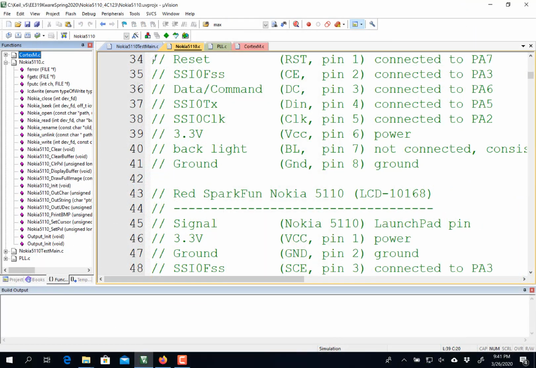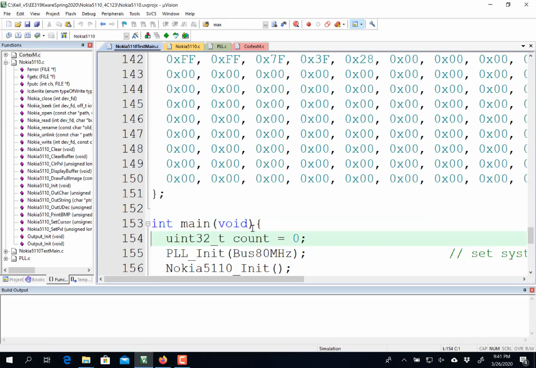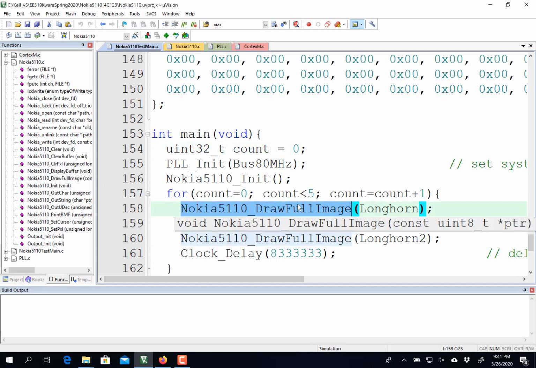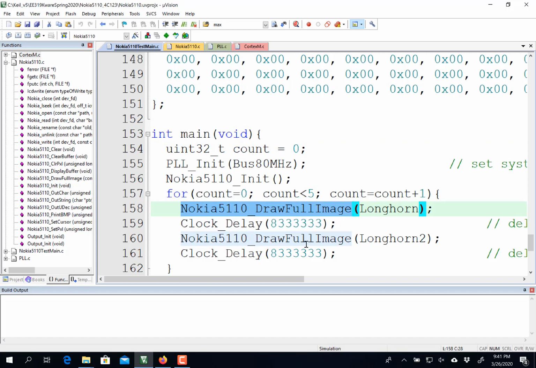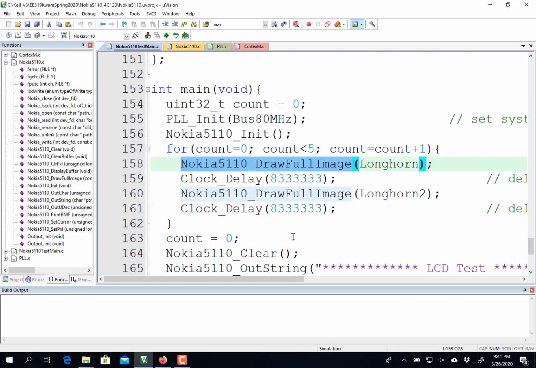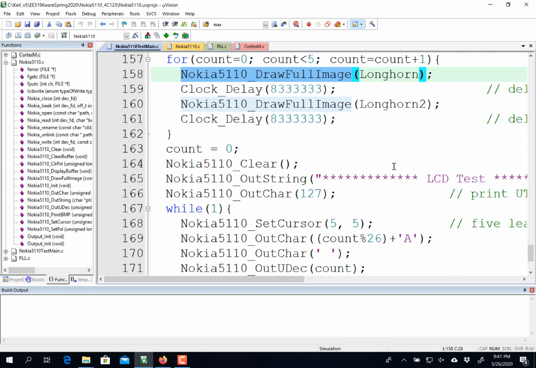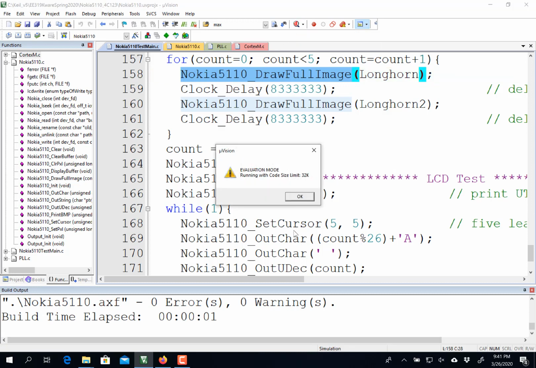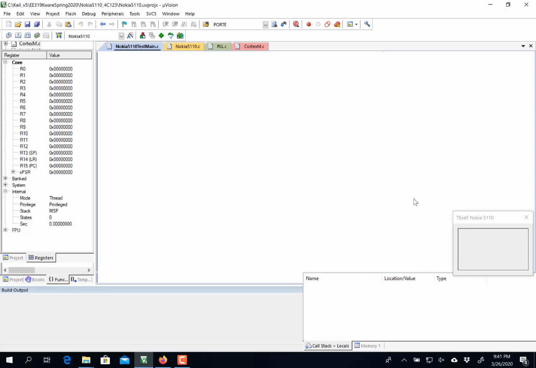Okay, this particular program here, what it does is it will draw a bump image here, a couple of bump images, run it 5 times, and then output some information. All right, so let's build it. And since this is simulator, I don't have to download it. So I'm going to run in the simulator for you to see what it does.